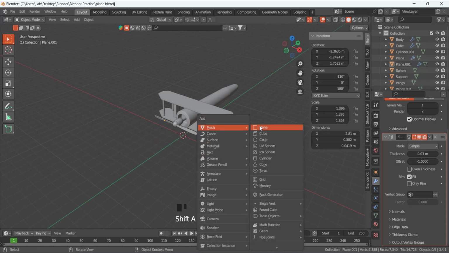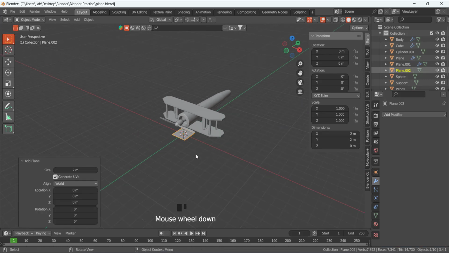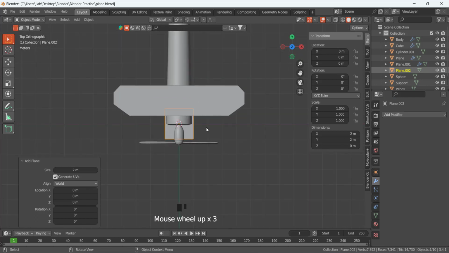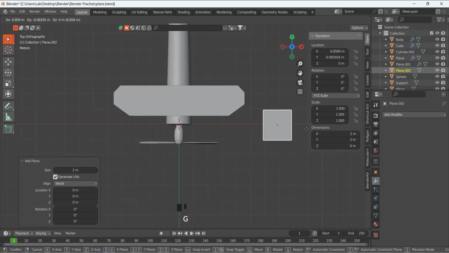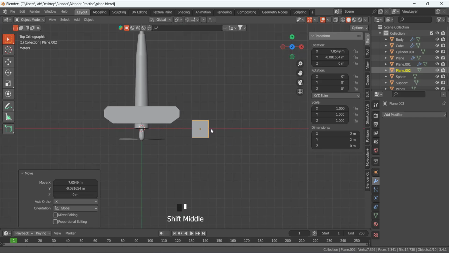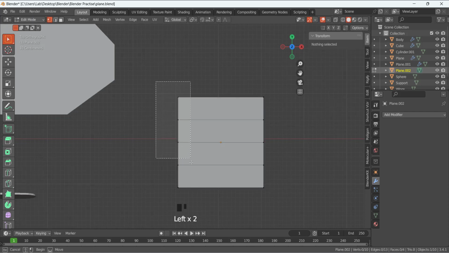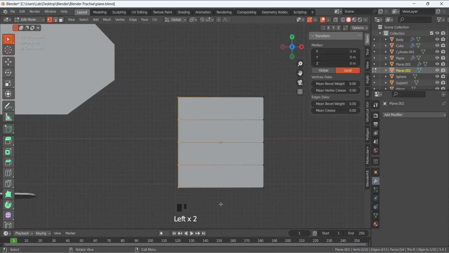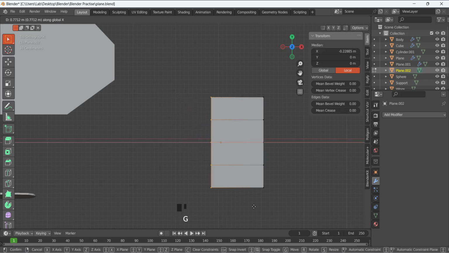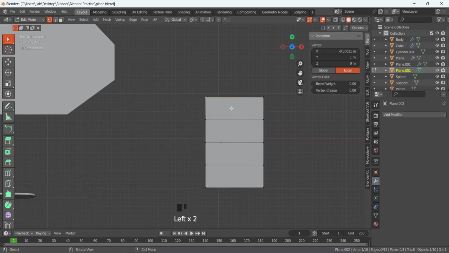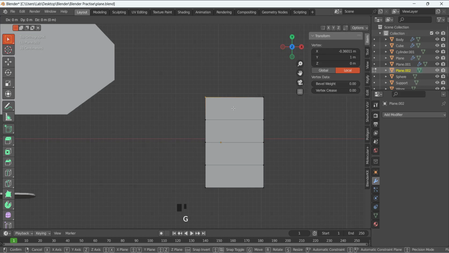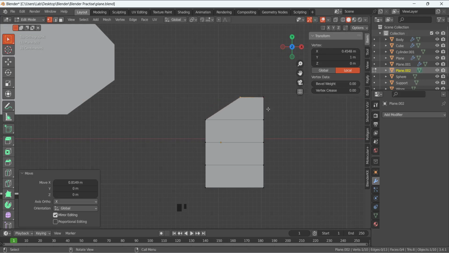Shift A, I'm going to add a plane and 7 to go to the top view, G to move, place it at this position. And now press Tab to go to the edit mode, Control R. And here I'm going to add 3 loop cuts, place them at this position. Select all of these vertices, G to move along the x-axis like that. Select this single vertex, G to move along the x-axis.